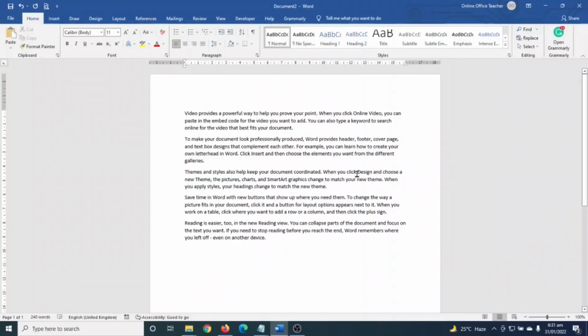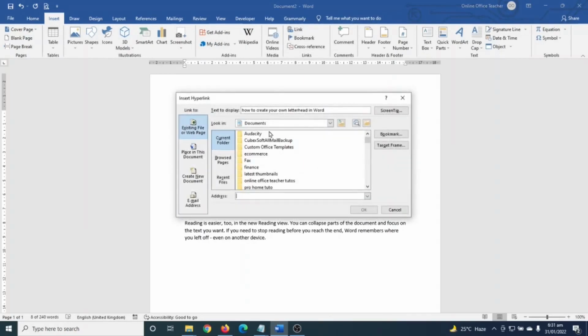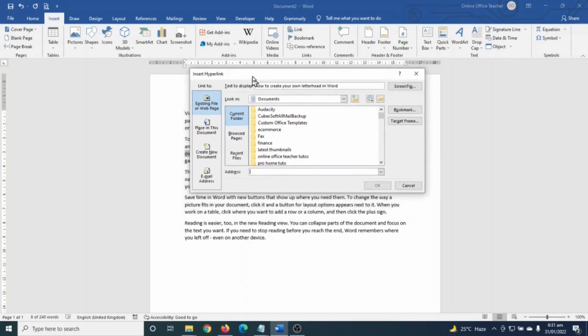So to insert a hyperlink in my Word document, all I need to do is select the particular text where I want to insert the link. So I go ahead and highlight this match. Next, I go over to the Insert tab. Then inside the Link group, I choose Link, and it will open up the Insert Hyperlink dialog box.